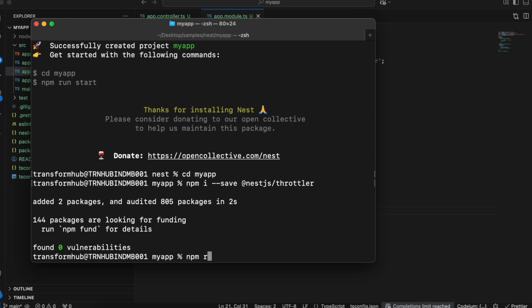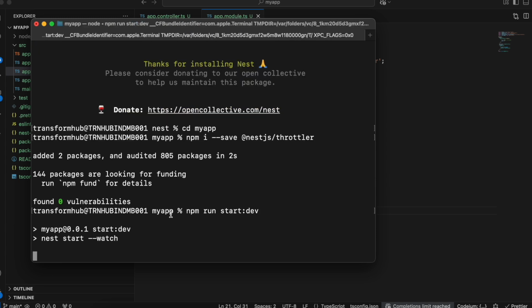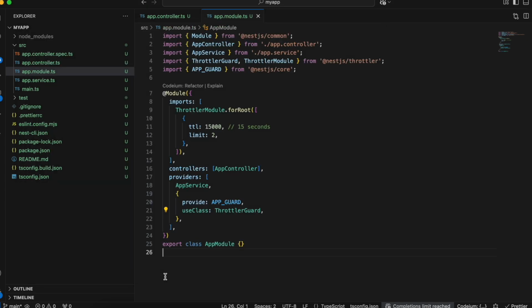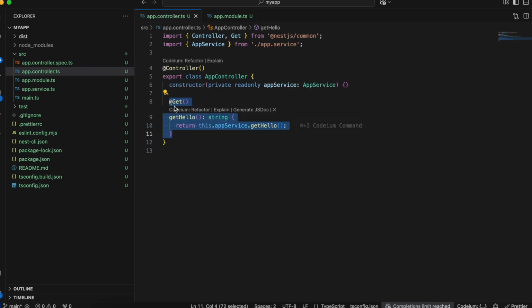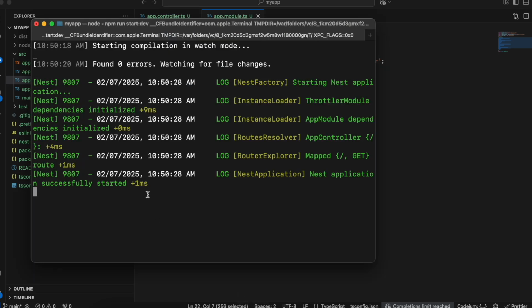So npm run start:dev. Now you can just go to localhost:3000. Let's wait for our server to start. Here you can see in 15 seconds I can call this API endpoint only 2 times. Given that we have applied this globally, this will get applied to all the API endpoints, whatever you create inside your application, like GET, POST, whatever it could be.